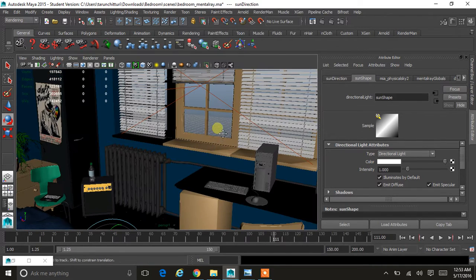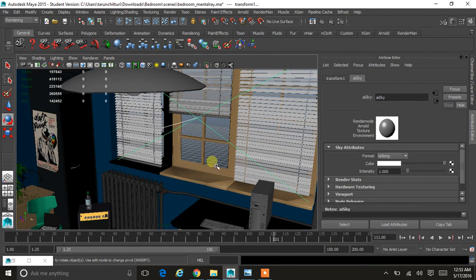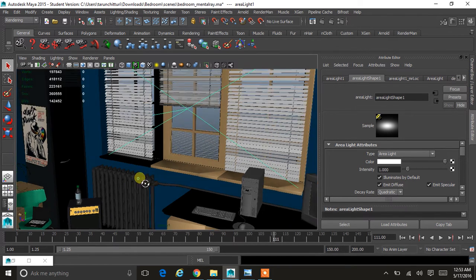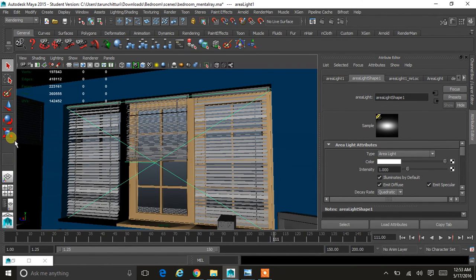So once we create this and you adjust the sun rays however you want, we go ahead and create an area light. So this is the area light. The area light is the light we'll be attaching to the window, to get that blown out effect in the borders. So once you create an area light, you resize it to the size of your window.